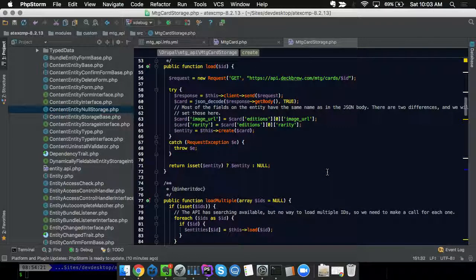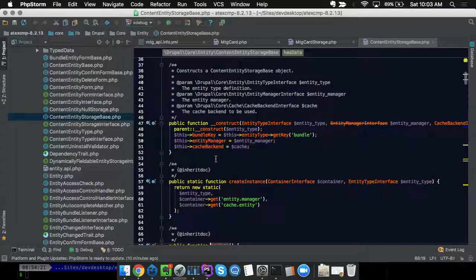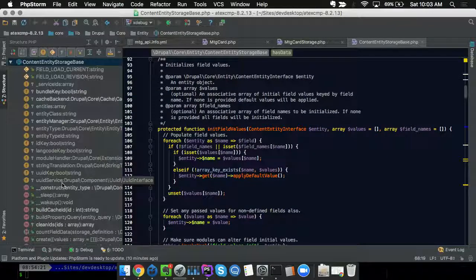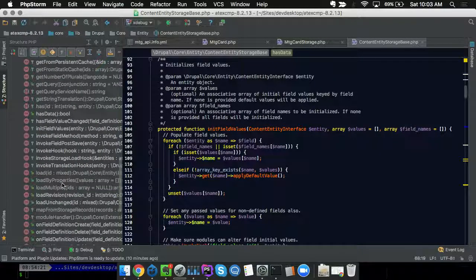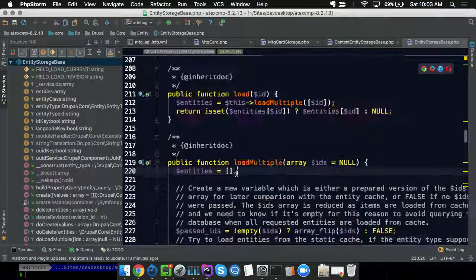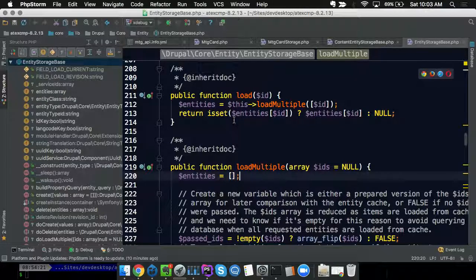Now, for those that don't know, the way that Drupal typically works, you'll notice that there's a load and a load multiple. Let me jump back over to the content entity storage base, because what you'll see here is that load is simply calling load multiple. It's just only sending one thing through instead of a lot.